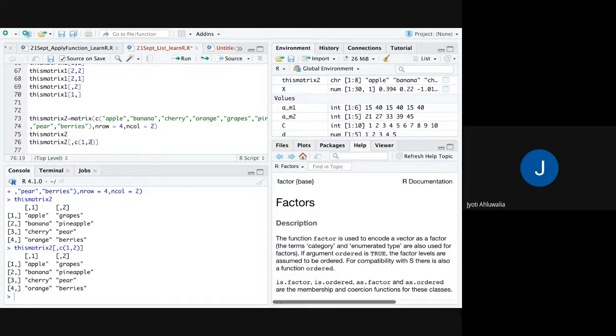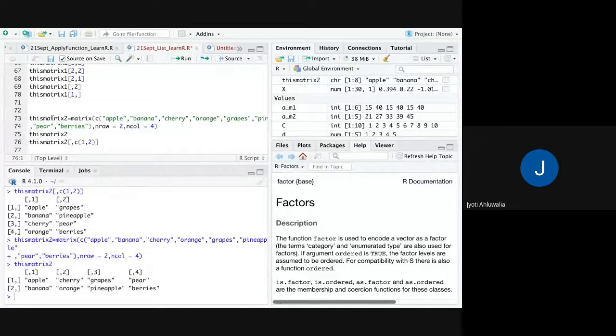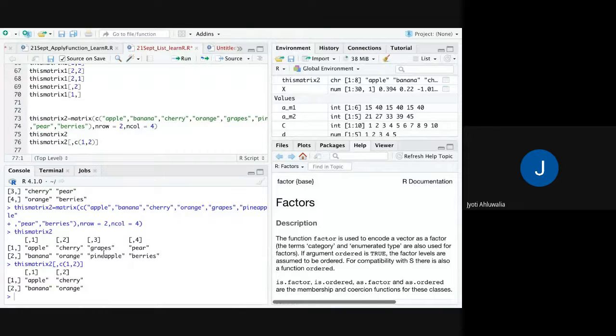If I want the number of rows, let's take this. This is 2 and number of columns is 4. I'm going to change this. Now, do we understand? What I've done is number of rows is 2 and columns is 4. So it's changed. Number of rows is only 2. And when I say this matrix, I want all rows and first and the second column. So all rows means both apple and banana rows. And first and the second column means apple and cherry columns.